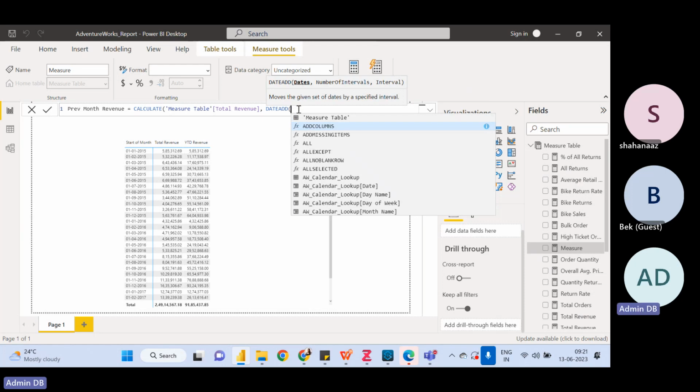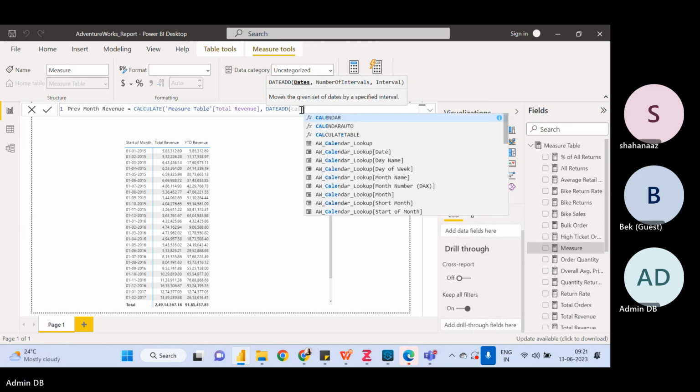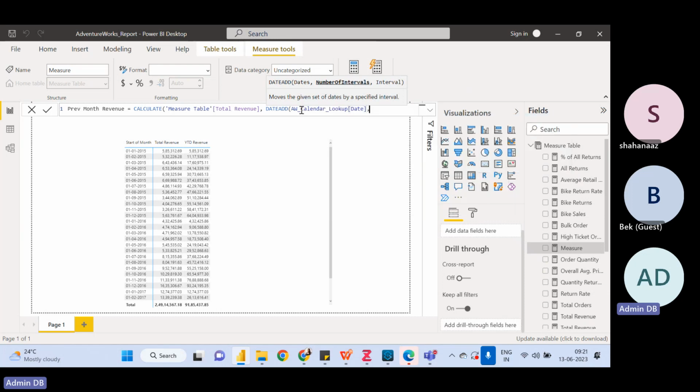So under dates, I will put the calendar lookup date, then the number of intervals. Meaning, let's say I am in the current month, and I want to look at the revenue that we generated in the previous month, right? In that case, we can put the number of intervals. -1 meaning previous month or previous year or whatever. -2 meaning 2 months back. Under interval, you can put various intervals.